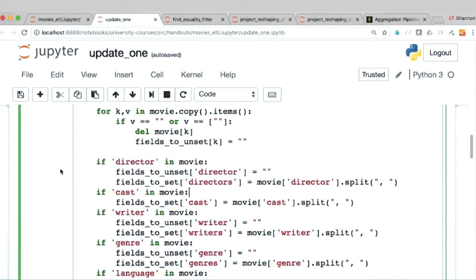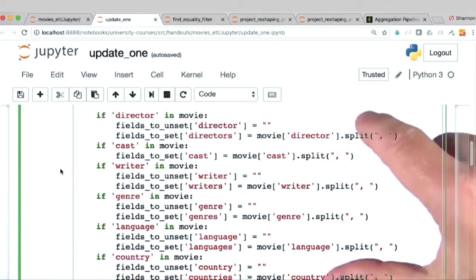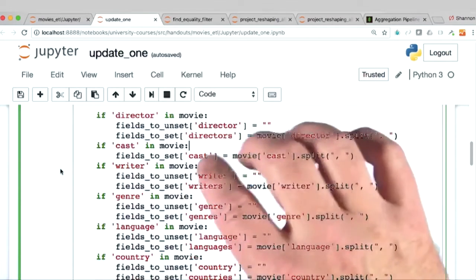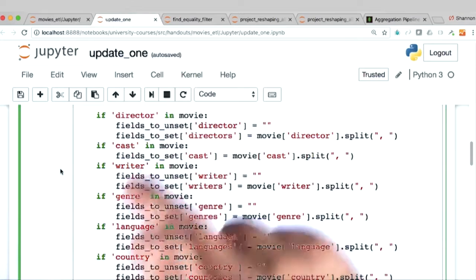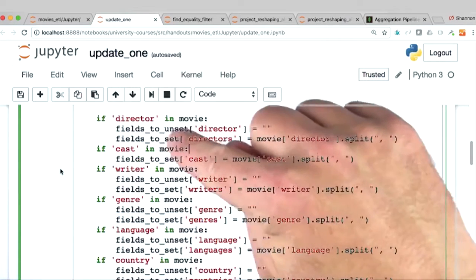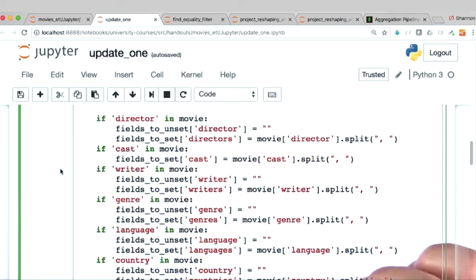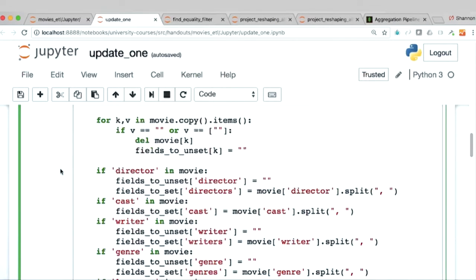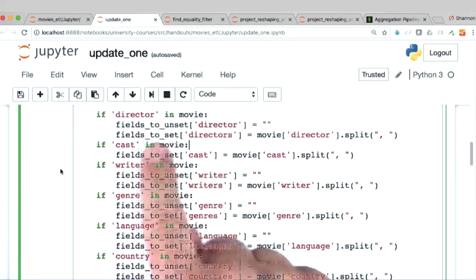So I can save space and make my data a little bit more readable by getting rid of all that empty data. And then we dive into a block of code where I'm splitting string values into arrays. Note that for each one of these, I'm checking to see whether it actually exists in the movie dictionary, because if it was empty, if it was the empty string, I would have deleted it here. And note that for director, writer, genre, and so on, I'm specifying that that field should actually be eliminated as part of the update operation if it wasn't already eliminated here.